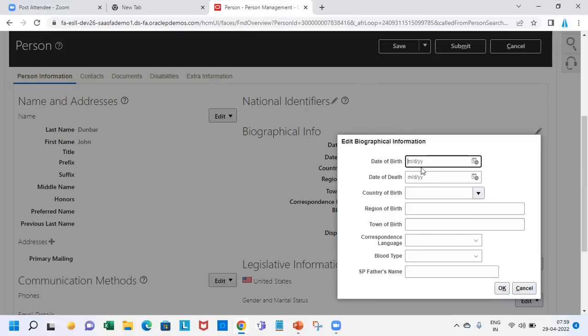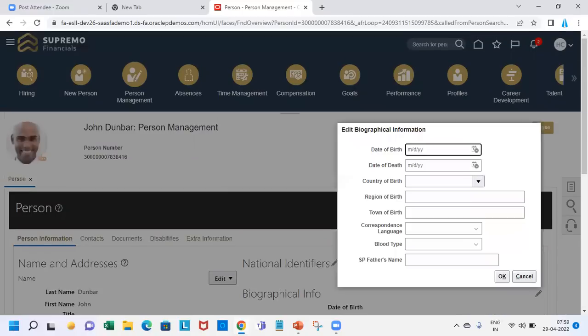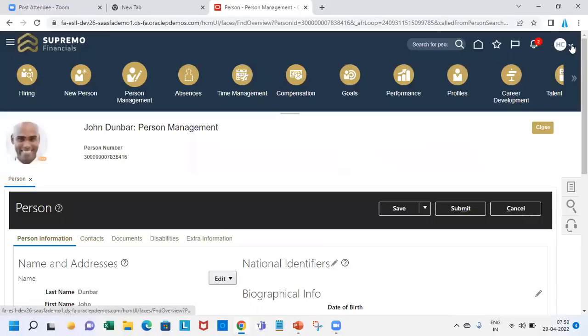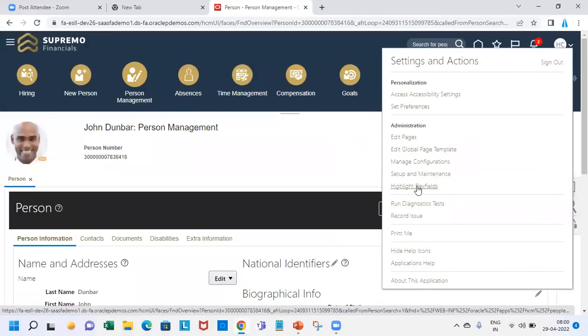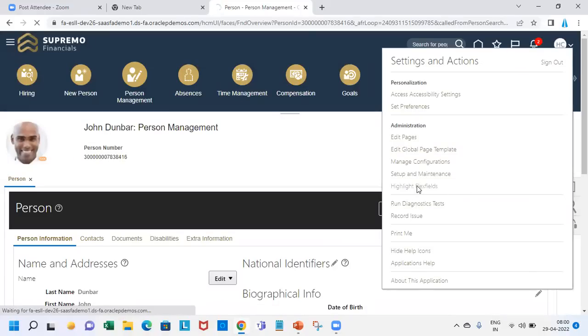So this field, looking at this, other than this SP appearing here, you really can't make out which is a descriptive flex field. They just look the same. So when you highlight it, that helps you to identify which one is a descriptive flex field.